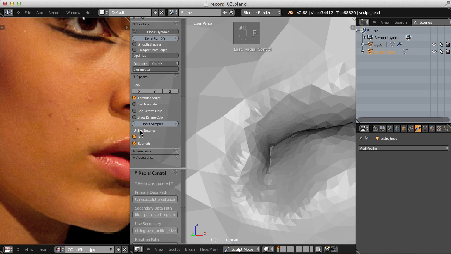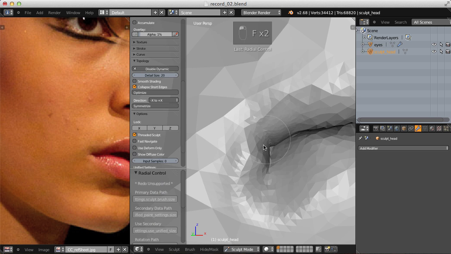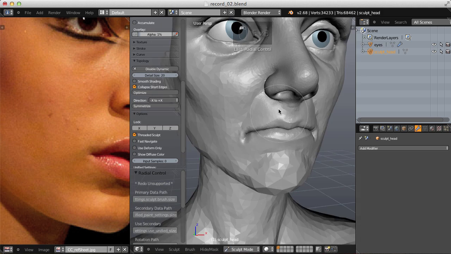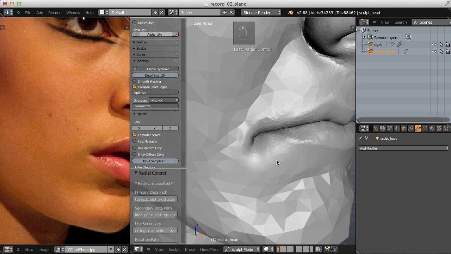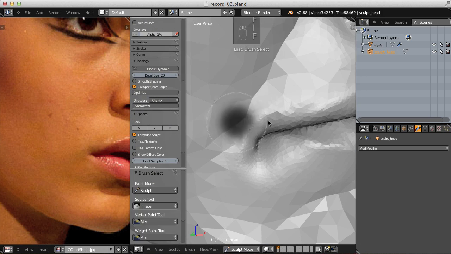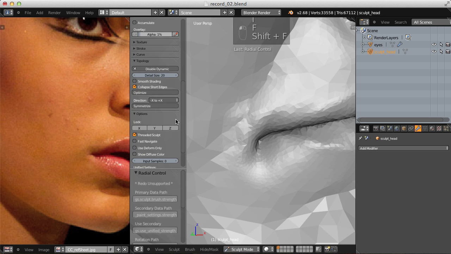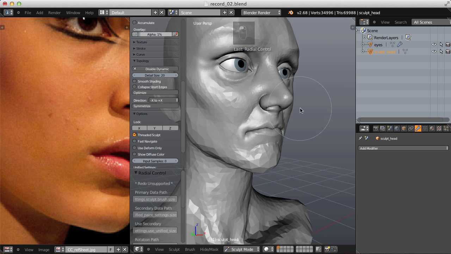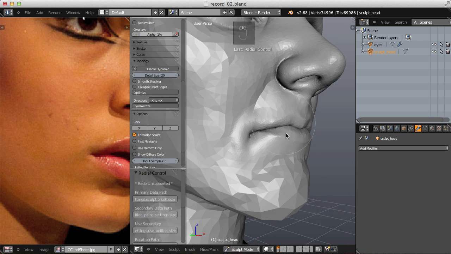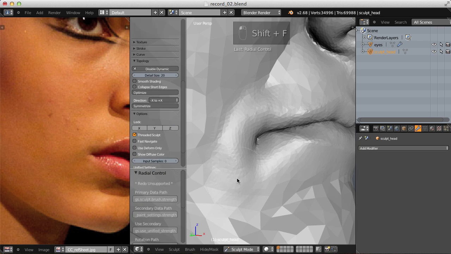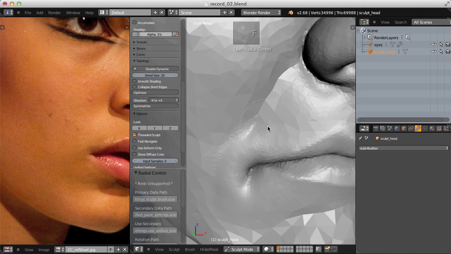How about we turn on collapsed short edges to help keep the geometry even. There we go. That's getting closer. I now need to inflate on the outside of it. So let's turn off collapsed short edges and inflate a little bit of a column outside, down and around that indentation that we made in the corner. There we go. And that really starts to feel more authentic.